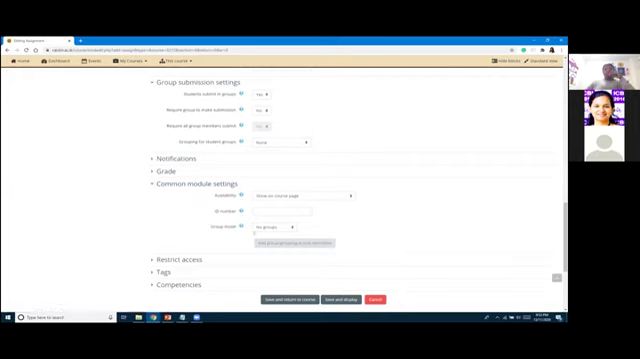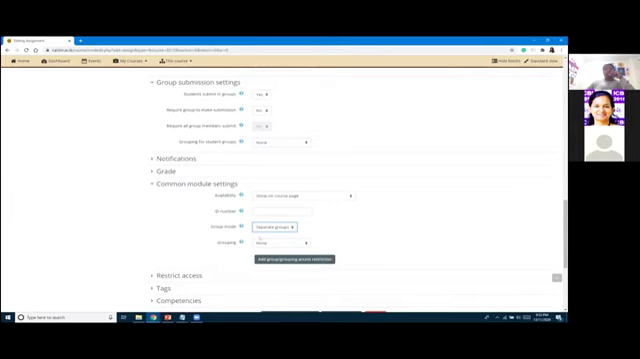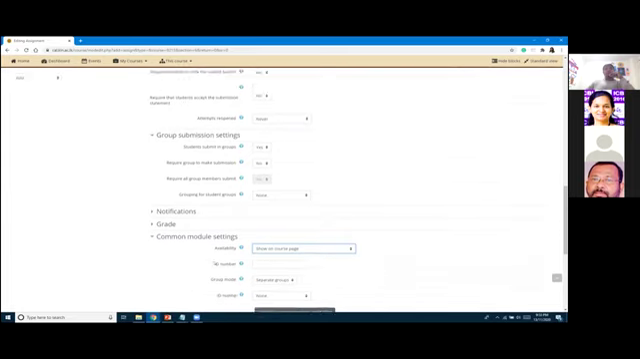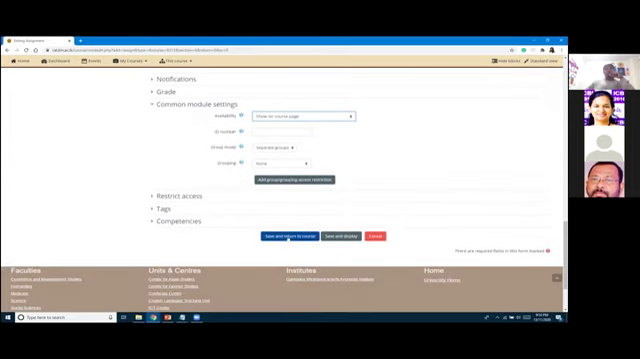Here, group mode, you can enable it to separate groups. We don't use grouping in here, but if you use it, you can use the grouping here. Yeah, so it's done now. And I will save and return to course.